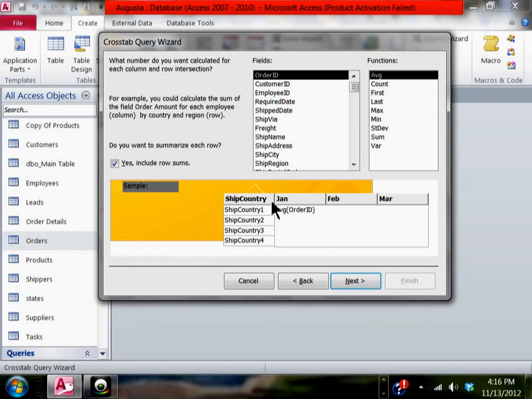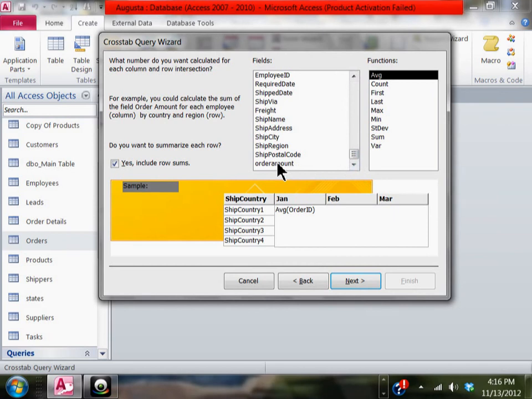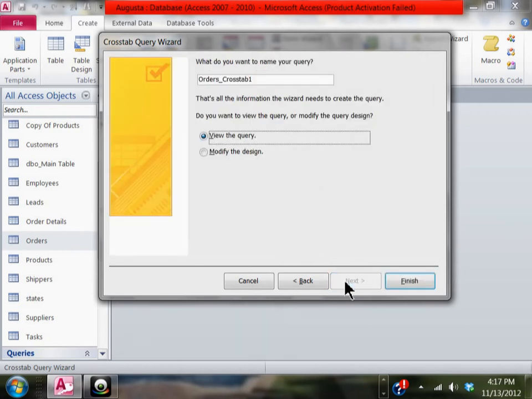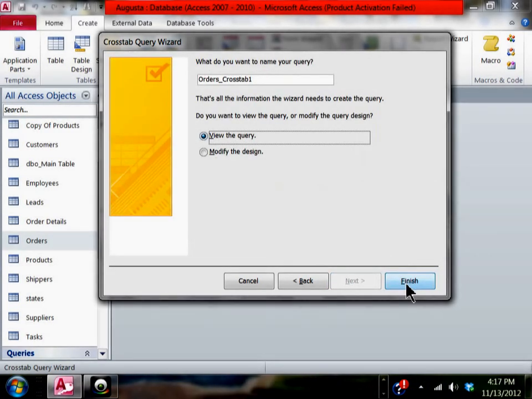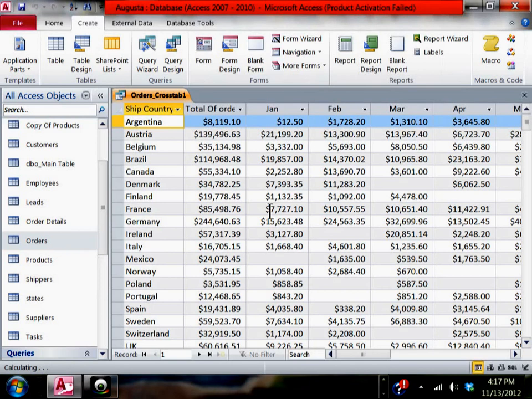So in other words, for each country, for each month, what number do we want to calculate? So usually you would pick some kind of number field, although you don't have to. I'm going to pick on the order amount. And then over here, we can pick a different type of calculation. So I'll pick on a sum, but some other calculations are available. So what am I asking for? I'm saying for each country, for each different month, let's get a sum of the orders for that month. Let's pick on Next. Now we'll pick on Finish, and let's see what we have.